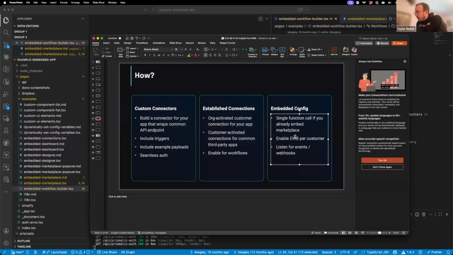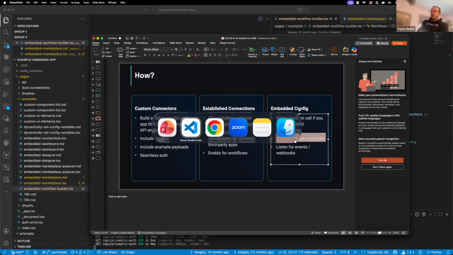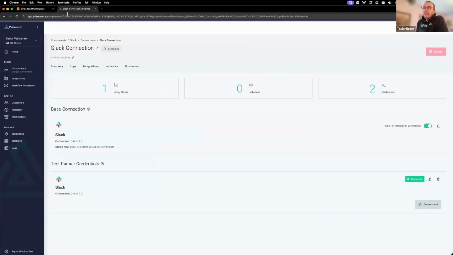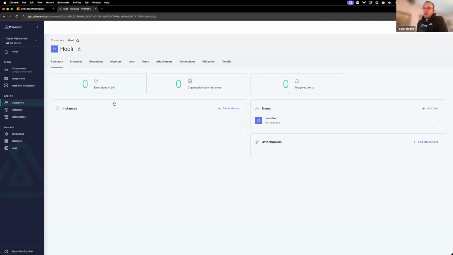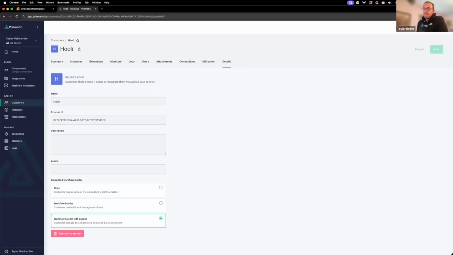Couple other notes. Enabling embedded workflow builder per customer. As an organization user, you've got a bunch of customers. In this demo I've got two, but let's say in Hooli here under details, I can embed the workflow builder or enable none. I can enable the workflow builder. It might be the case that you've got some customers that are paying you extra money to use the workflow builder in your app, and some customers that are maybe in a different pricing tier that don't have it. So you can turn workflow builder on per customer.